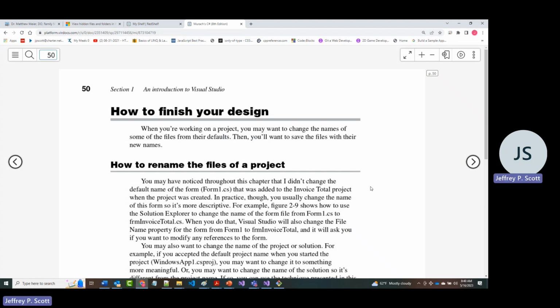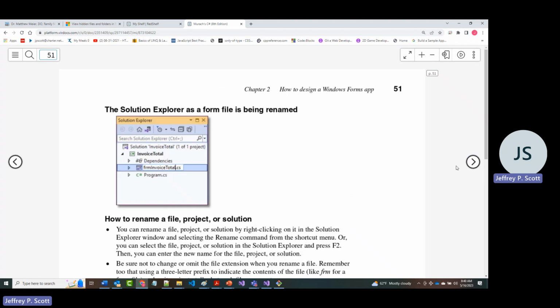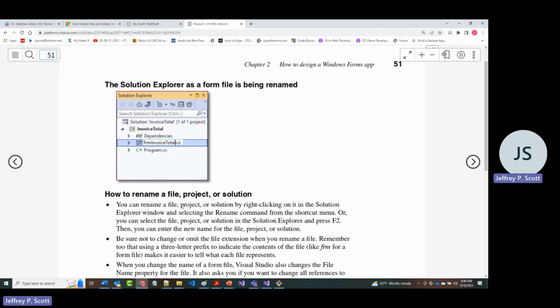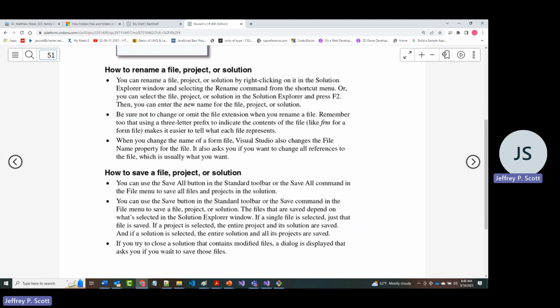So how to finish your design. It says when you're working on a project, you may want to change the name of some of the files from their defaults. Then you'll want to save files with their new names. It says how to rename the files in a project. Well, I already showed you that by right mouse clicking on the name of the form and choosing rename. You can also rename a project, so if you misspelled it, you can rename a solution. So if you misspelled it or decide you want to call it something else. That's what they're saying in here.